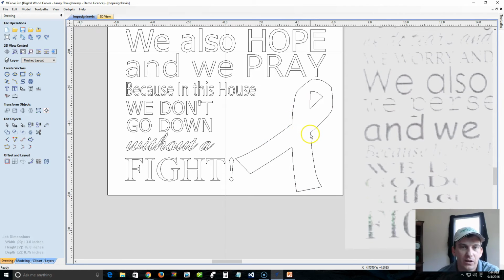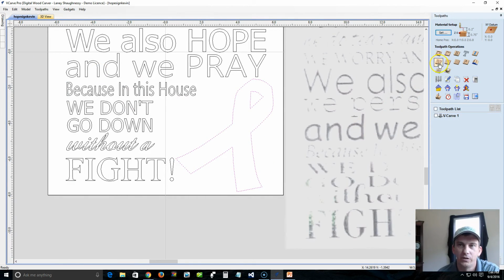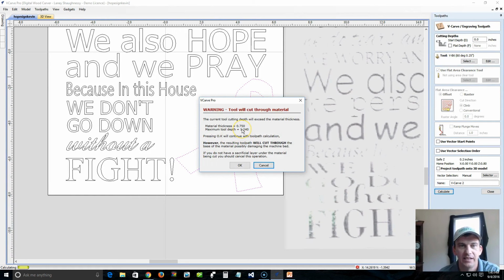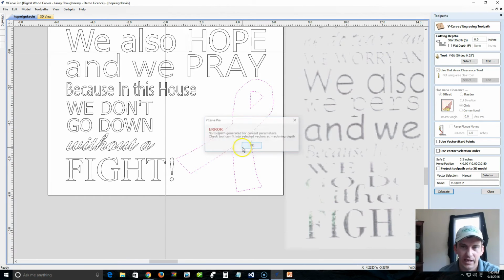Now, if I were to V-carve this, remember, V-carve carves the area between two lines to a depth where those two lines will meet at a V. And so if I were to V-carve this, this would go through my material. To show you what I'm referring to, if I select this and jump over to my V-carve toolpath, and I don't set a flat depth, I'm using a 60-degree V-bit. If I calculate this, it's going to tell me, hey, my material is 3/4 of an inch thick, it's going to take 1.24 inches of material to cut this out. Make sure that I use a waste border. I'm going to cut through. Well, I don't want to cut through, so I don't want to do that.